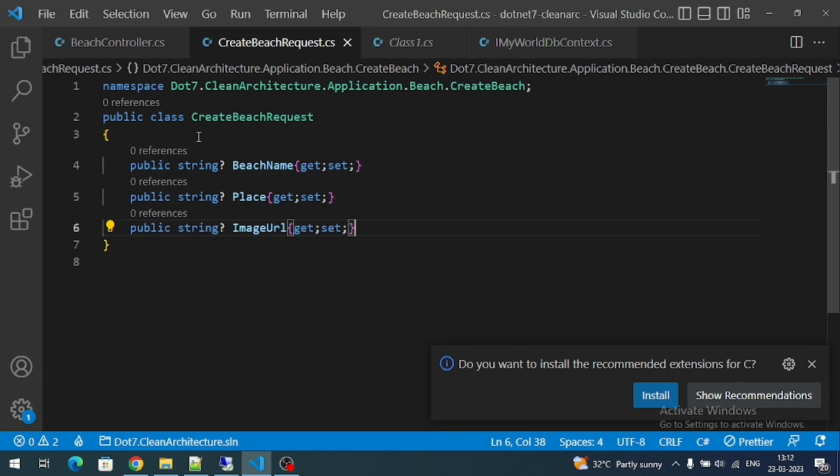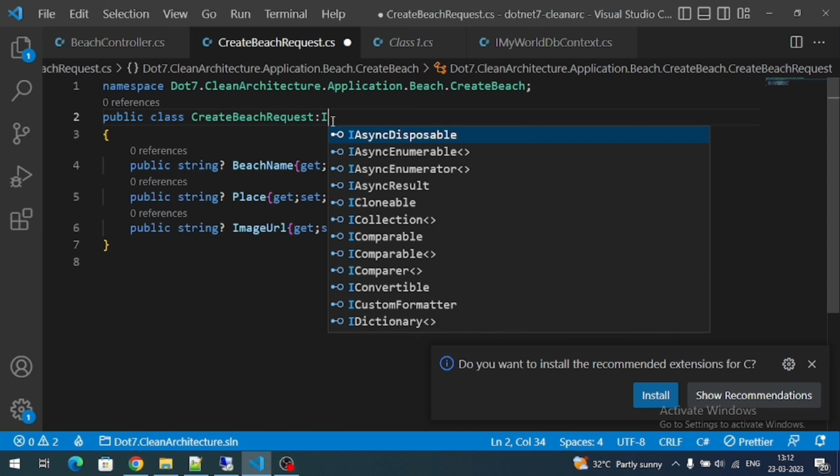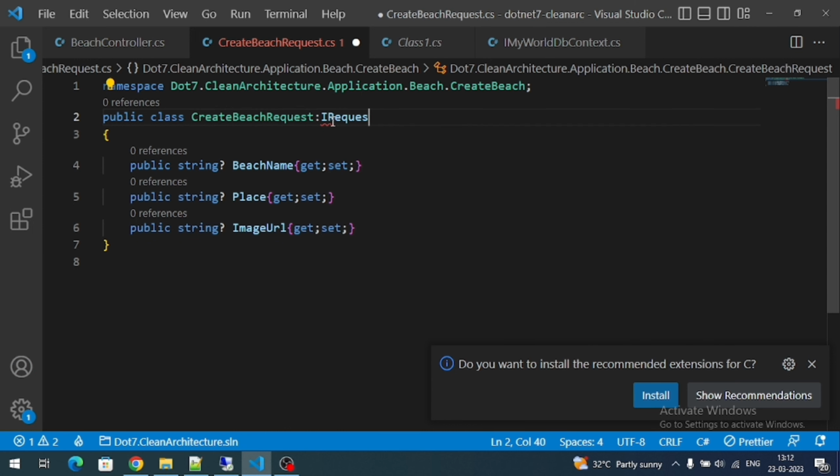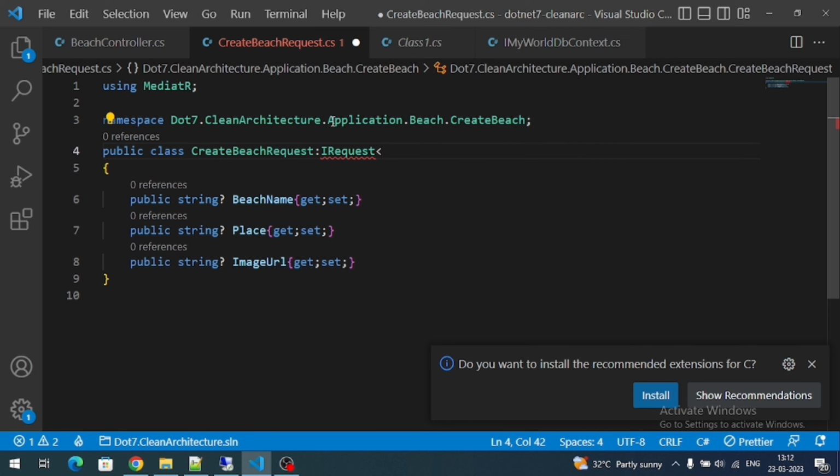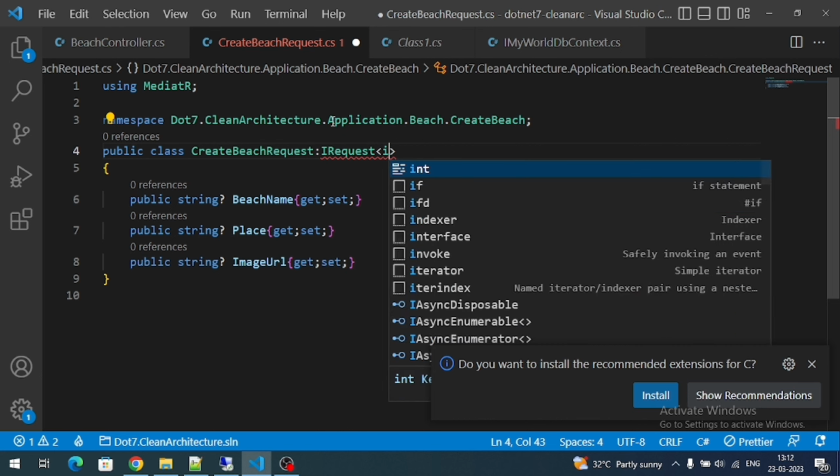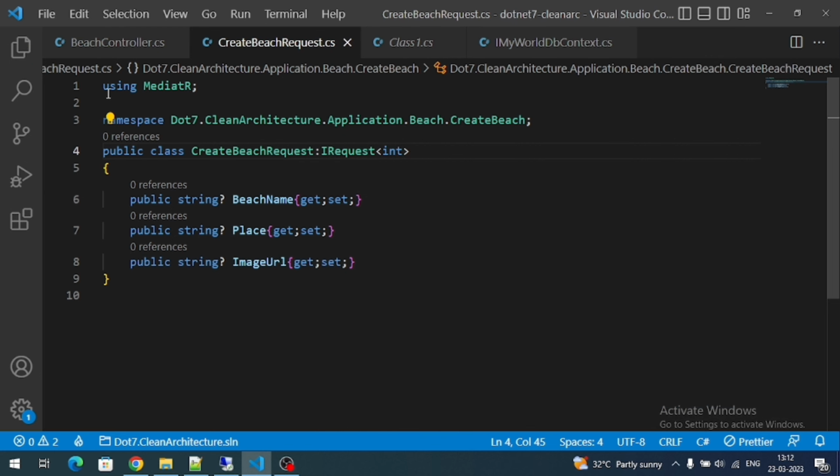Now to make it a mediator request object, it must inherit IRequest. And here I mentioned I am going to return a simple integer, which means the item ID, right? So here I can give the response type as integer.